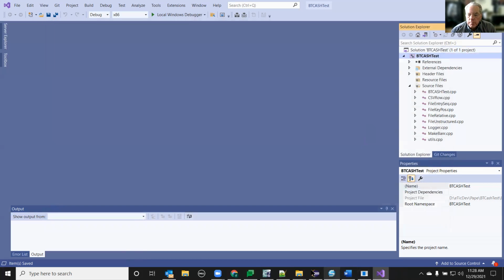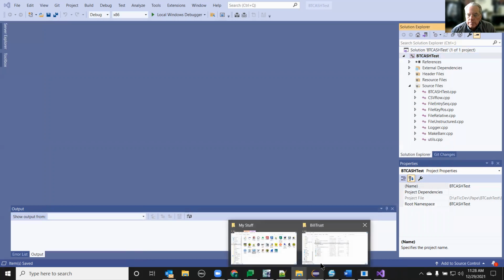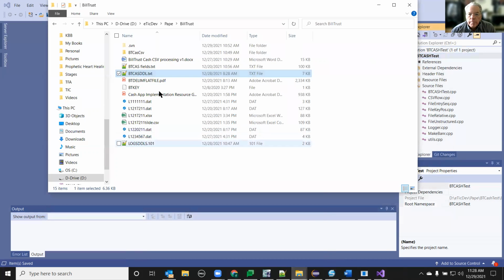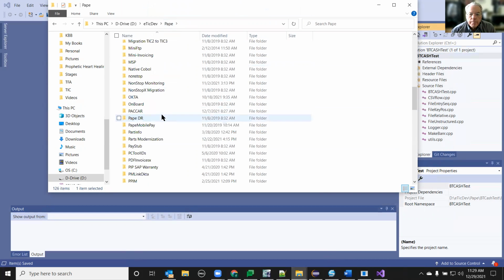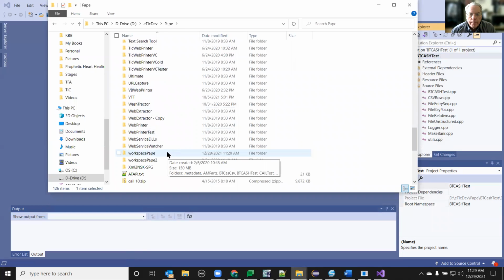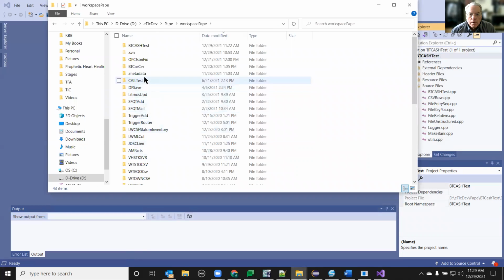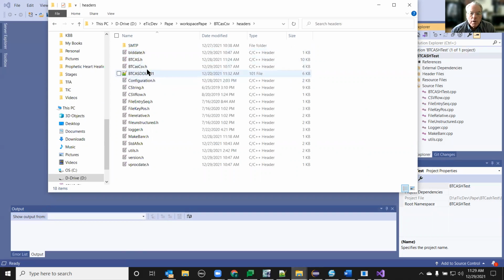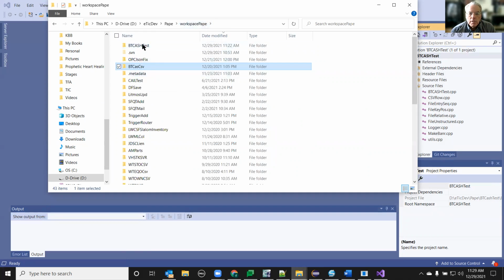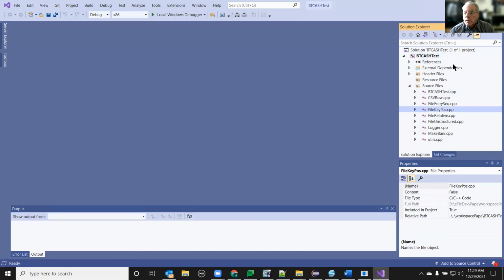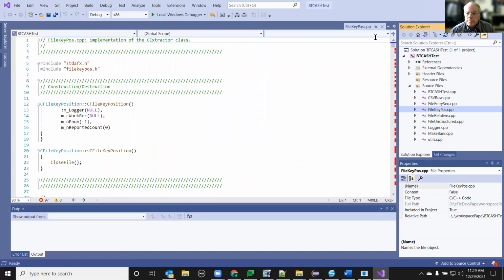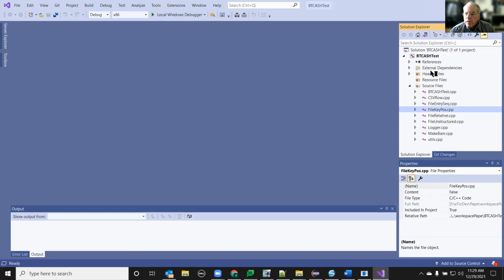Okay, well, something screwed up on my system. I know where it is, so I'm going to copy the one that was there. I'm going to go copy the file. That's the one we've been using. We'll go here, we'll put it in the headers. I'll copy it, and then I need to add that header file over here.